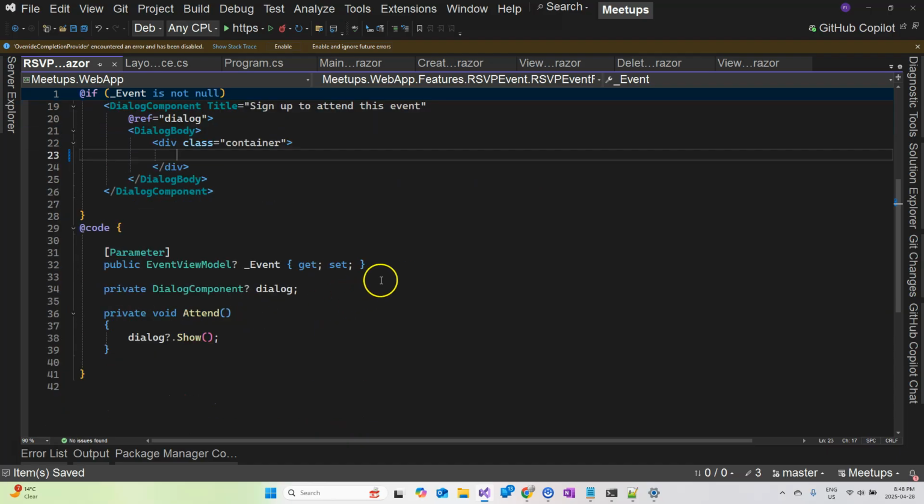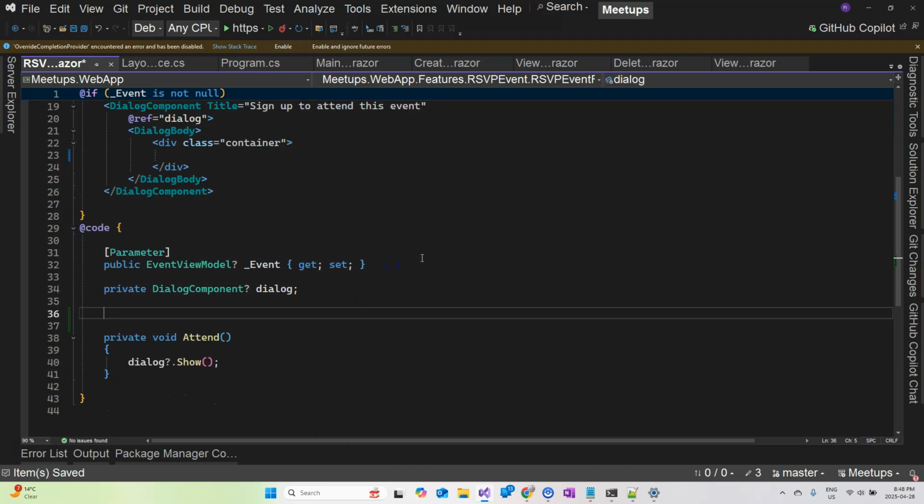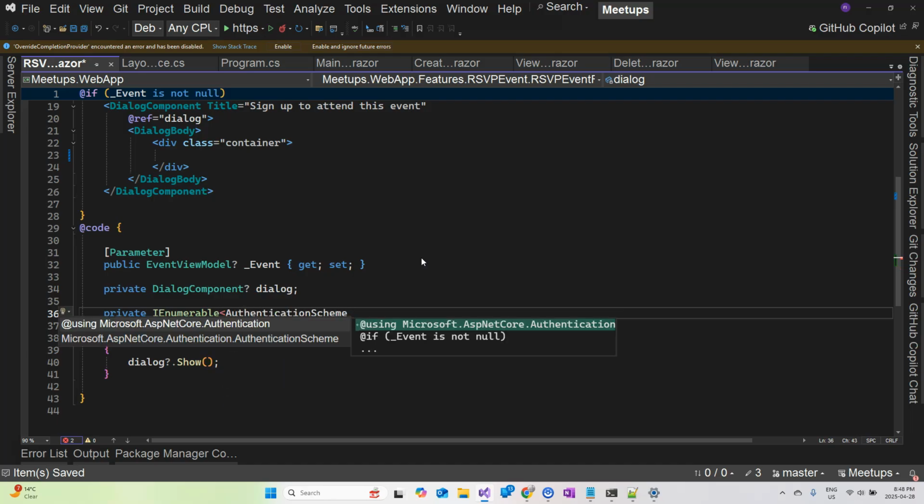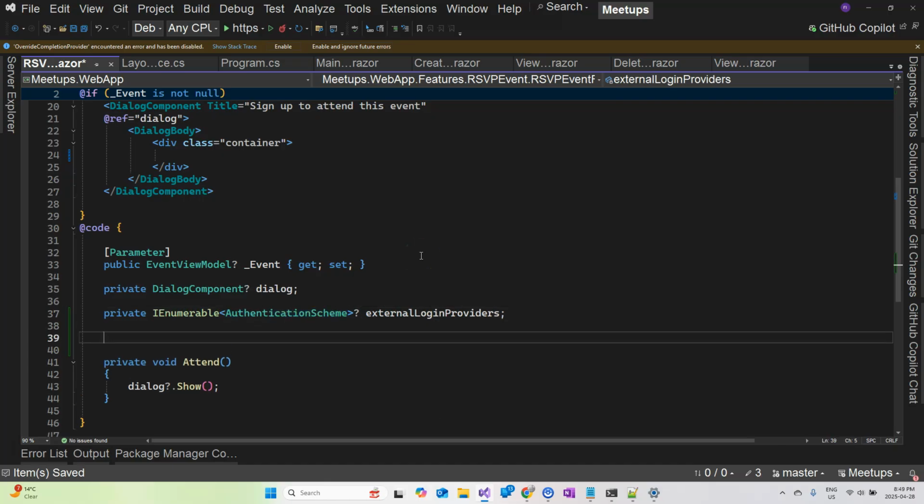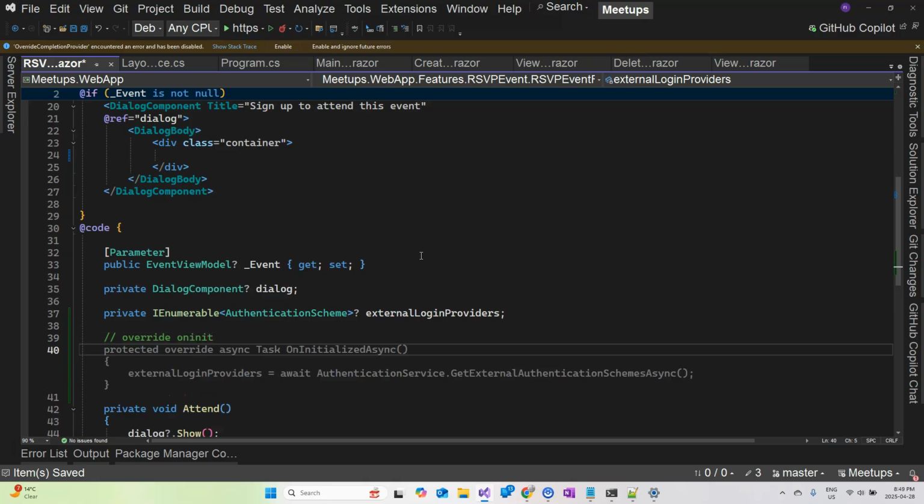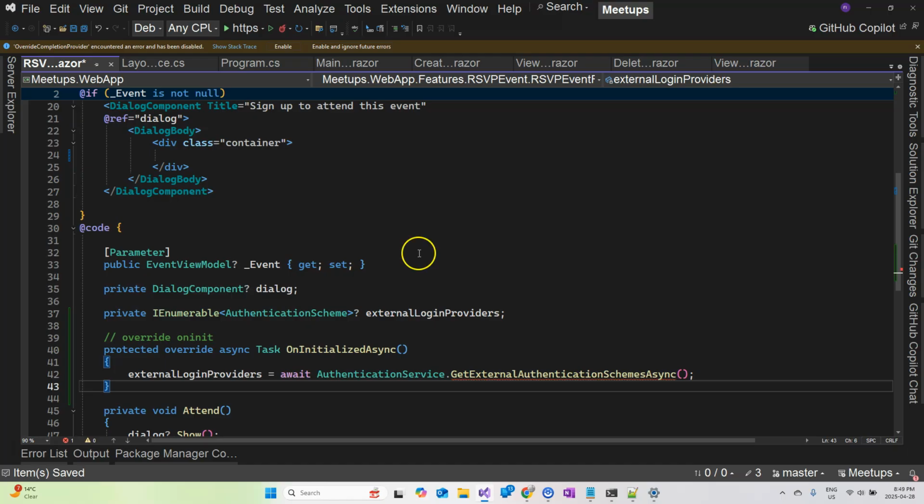Okay, so let's go over here and declare the IEnumerable of authentication scheme. We do a Ctrl+dot, import the namespace, and then we close this, and we're going to say this is external login providers. And now let's override the OnInitialized. Let's see whether it generates the code for me. Okay, it does. Now it knows that I'm trying to do this.